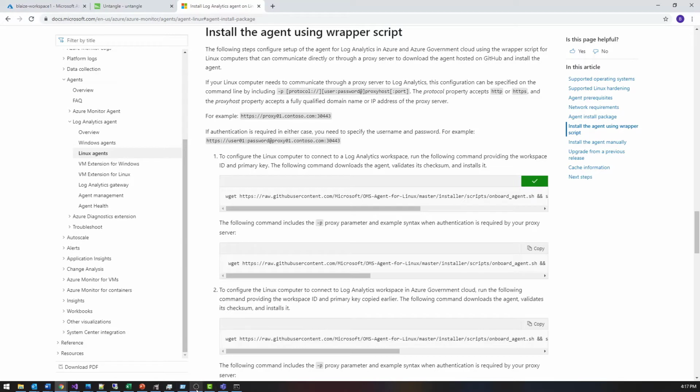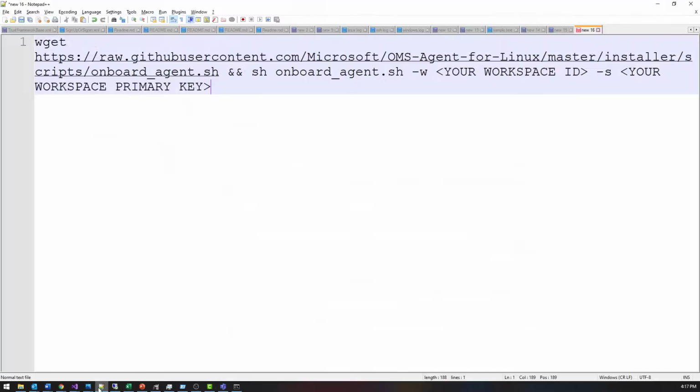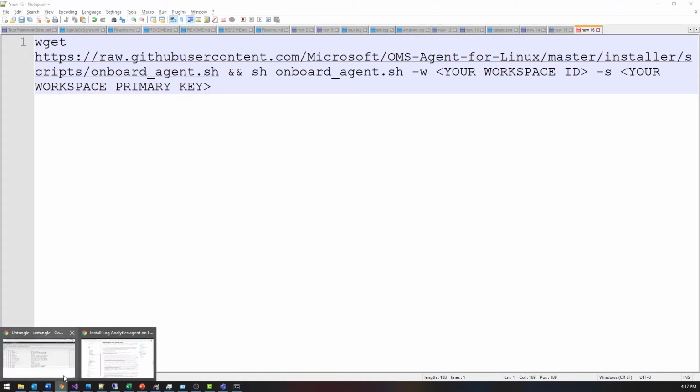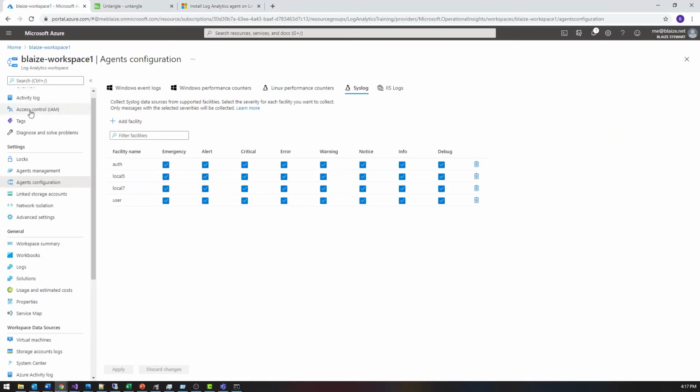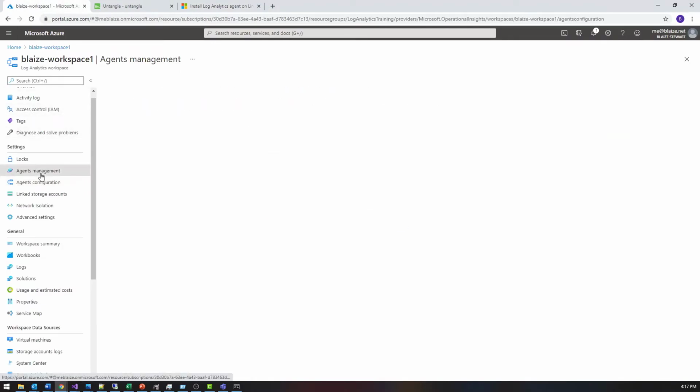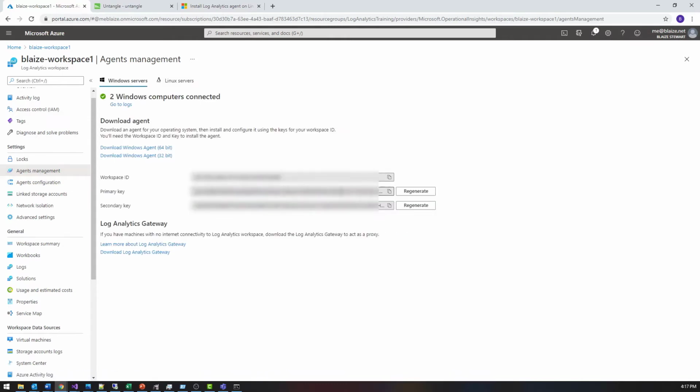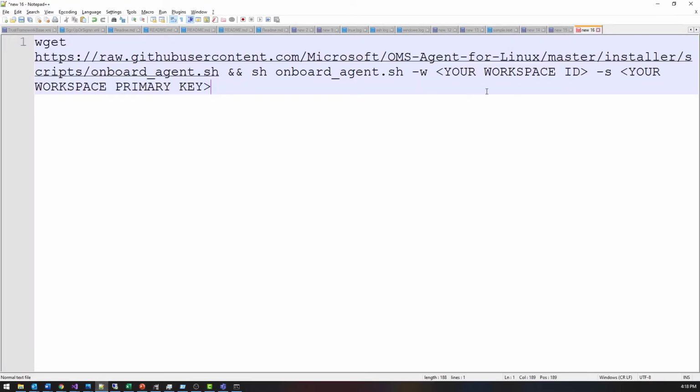So copy it. And then you want to open that up inside of a text editor because you need to get your workspace ID and your primary key for those purposes. To get those, you can go over here to Agent Management, and under Agent Management, you can grab your workspace ID and your key right here. So you would copy those, and then you would paste those into your command, and that will give you access to the Log Analytics workspace with this installer.